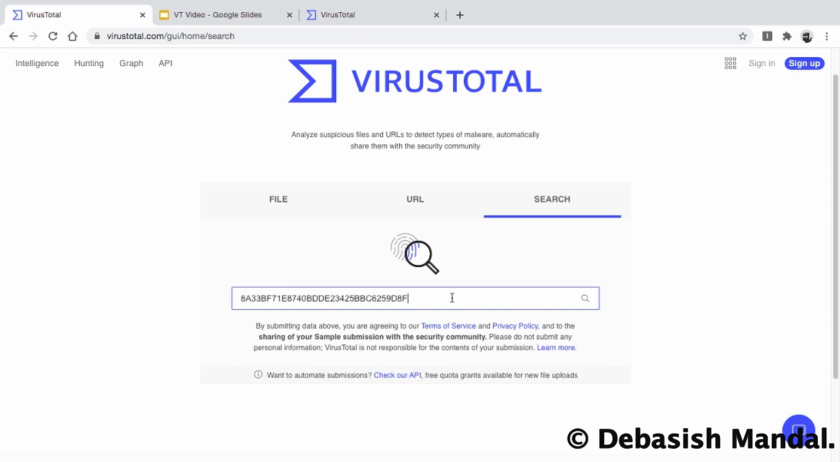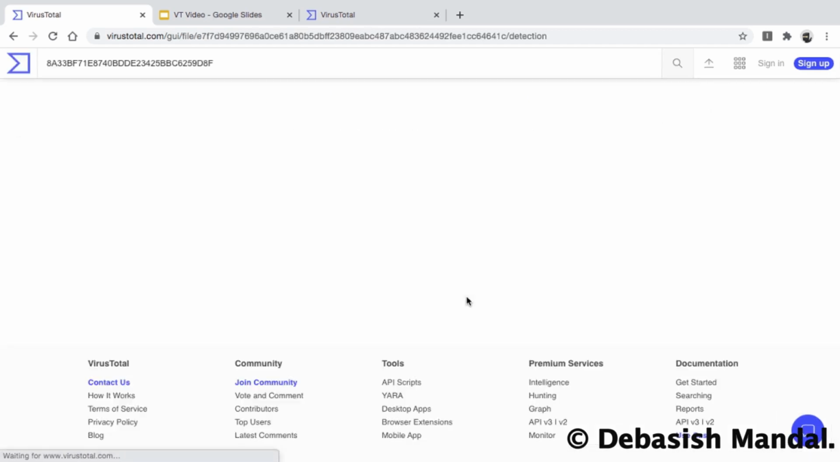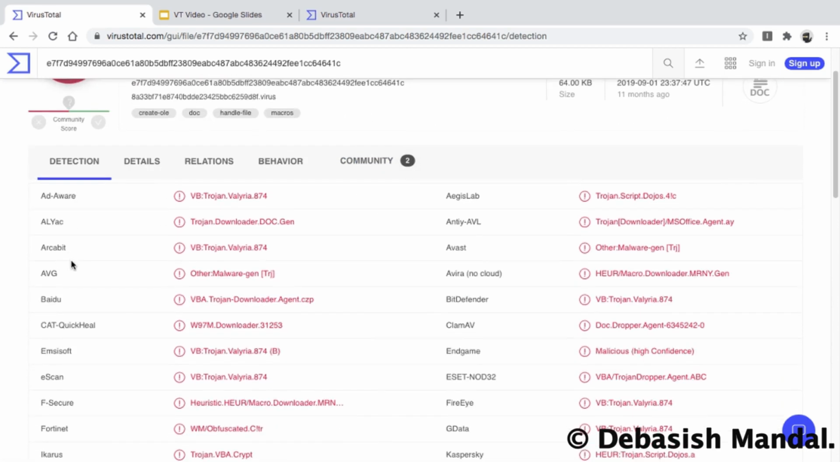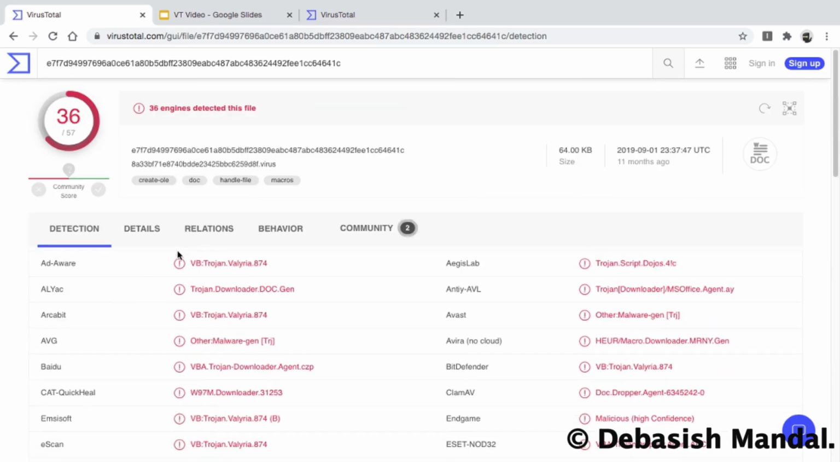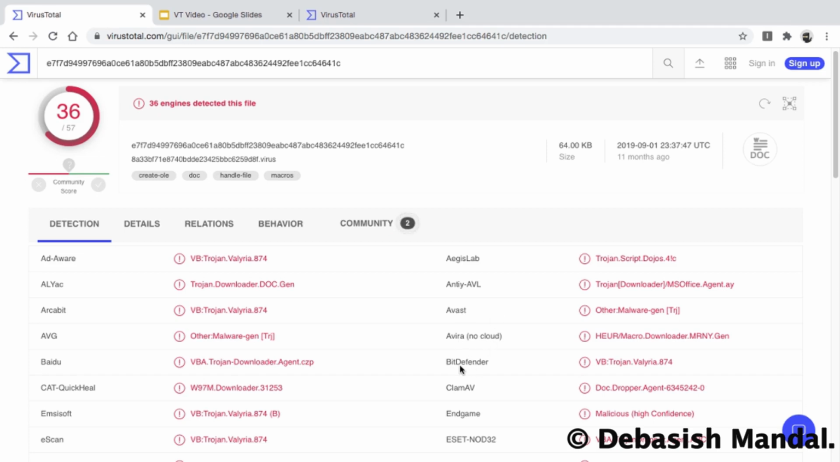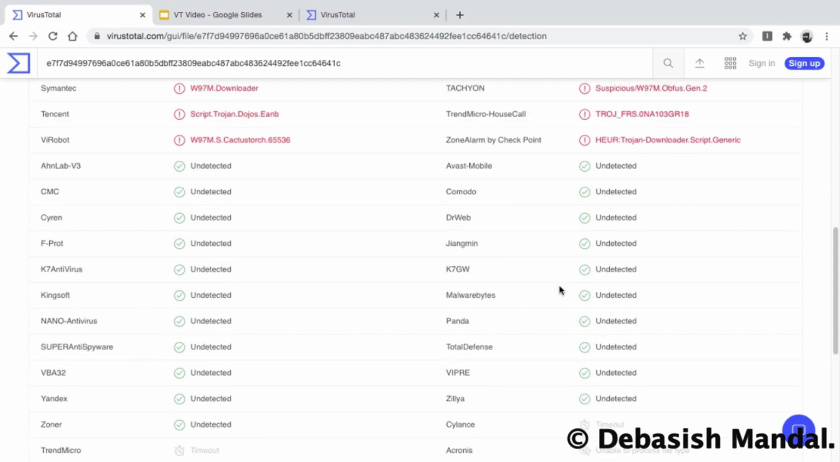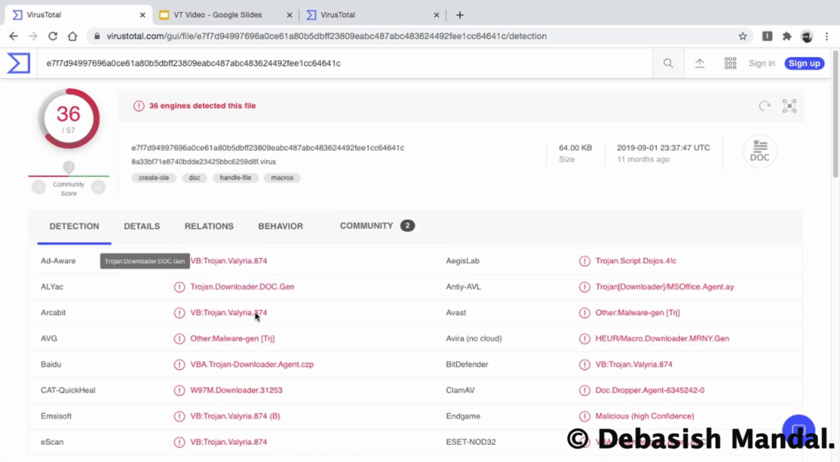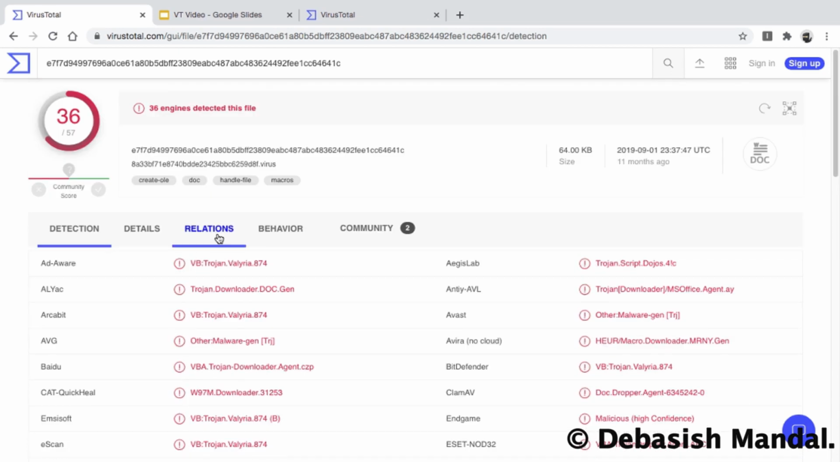I have a hash here, so I'll just paste it here and press enter. As you can see, this hash has been scanned before with Virustotal, and these are the antivirus software hosted on their server using which this file was scanned. There are several antiviruses such as Avast, Avira, Bitdefender, etc., and their detections. And these are the antiviruses which did not detect this particular file. There are a couple of tabs available. This is the detection tab, where you get to see which antiviruses detected it and which did not.